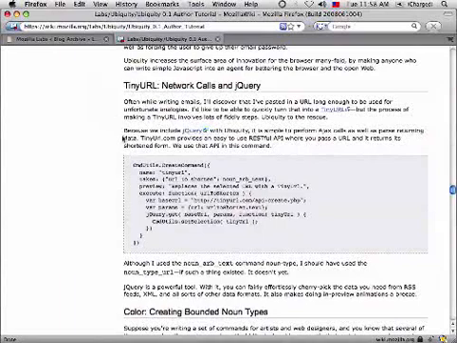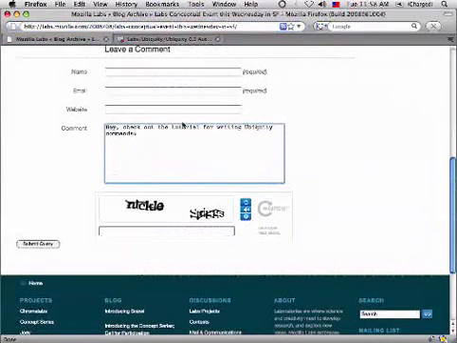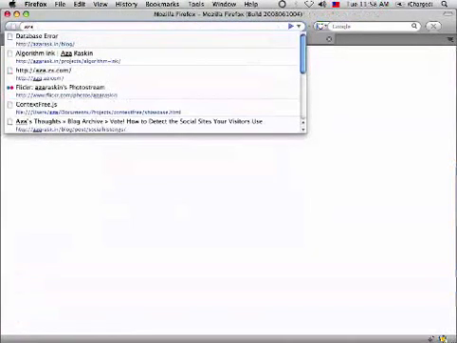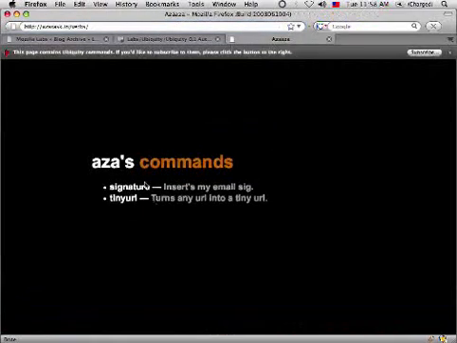Now, let me show an example of this. So say I copy this URL, I'm putting it into a comment, hey, check out this tutorial for writing Ubiquity commands. I paste it in. Now, I actually have already written this command and shared it on my page. Let's go to azarask.in/verbs.